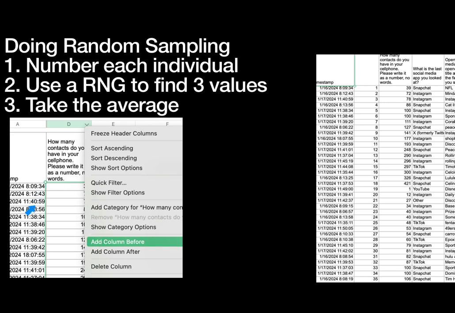So in between the timestamp and the number of cell phone contacts. And then I'm going to number them 1 through all the way down to the bottom and the last person. So now this number 1 will always be related to, and this 14 related to whatever data they have there. And the reason why we're going to do this is now that we've numbered them all, we're going to use a random number generator to find 3 values.